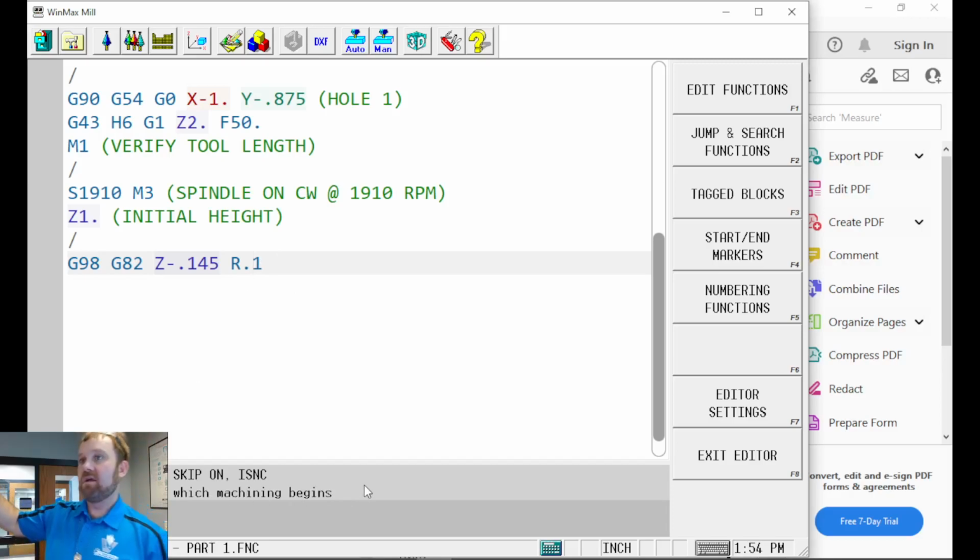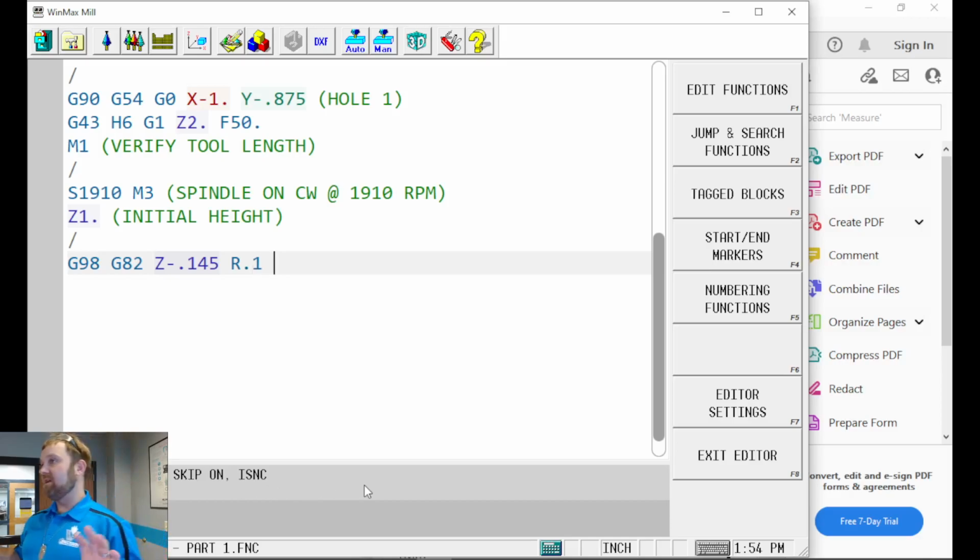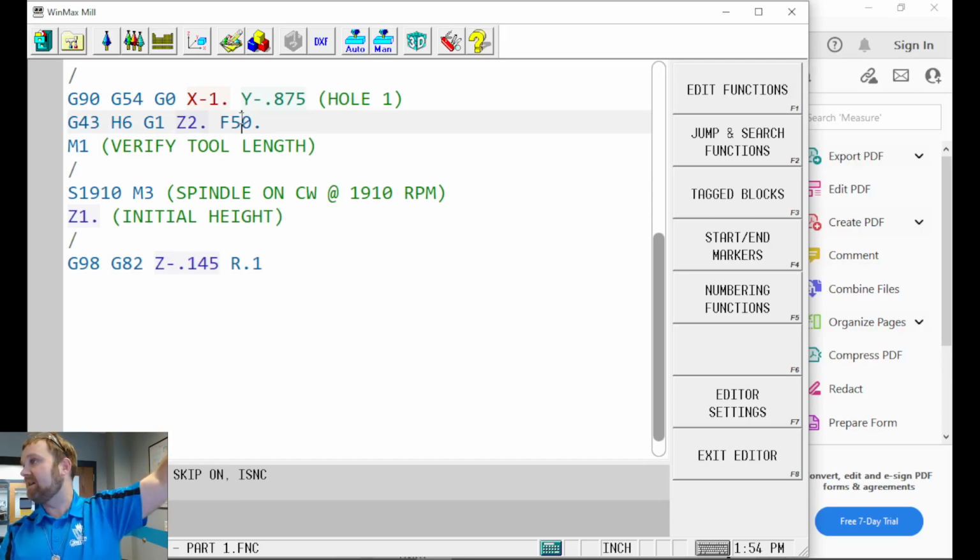Basically from there, it rapids to that point, and then from that point is where it starts feeding at the feed rate that we're getting ready to tell it. Right now, if we don't tell it a feed rate, how fast is it going to feed? 50. 50 is modal. Until I give it a new feed rate, the feed rate's 50.